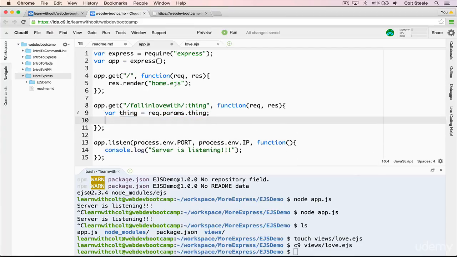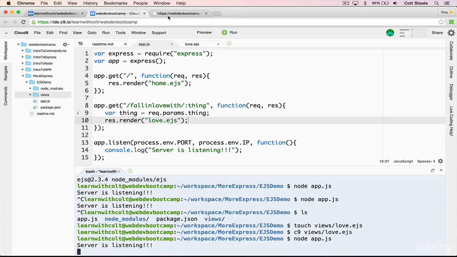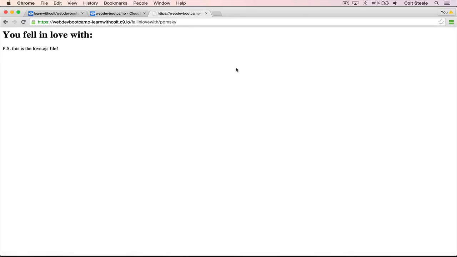So what we'll want to do is render that file. So res.render, and the name of the file is love.ejs. It will automatically look in the views directory, which is right there. There we go. We have our two files. Let's start the server up. node app.js. We'll restart and refresh.